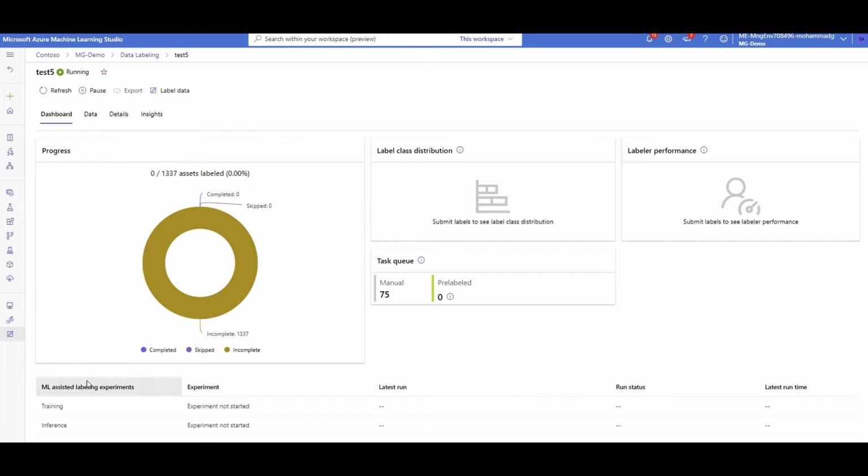And you can see that the ML assistant is not trained yet, because I haven't shown any example to this model of how I'm labeling. But you will see that after labeling several images, the training is going to start and a model is going to get inferenced, so it can be used for pre-labeling, and you will see the pre-labeling start here.